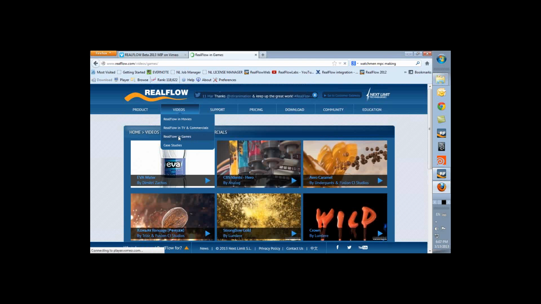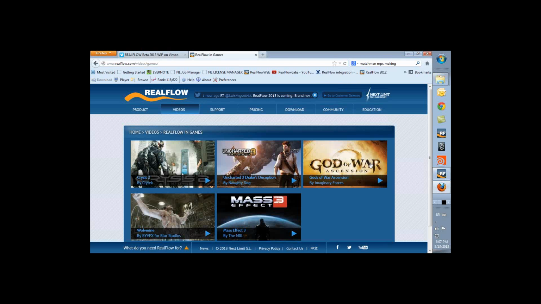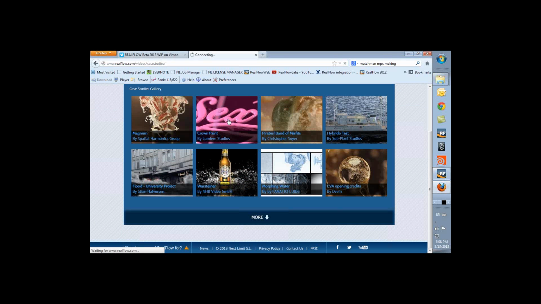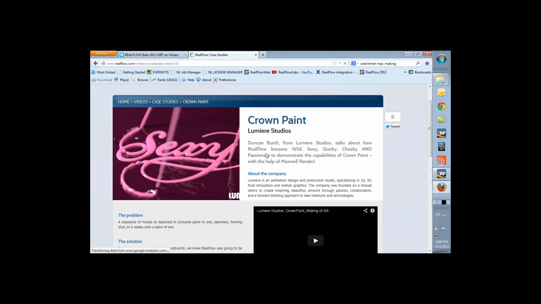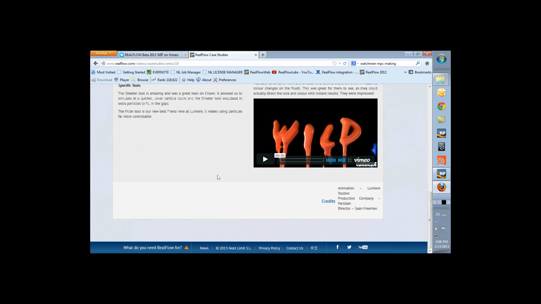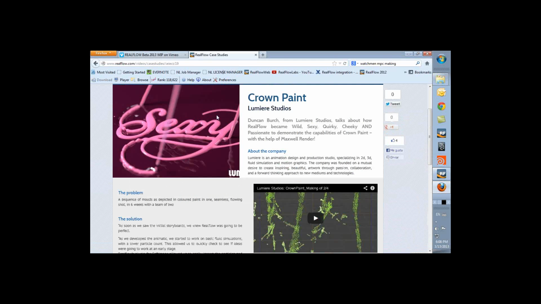Games, again, more and more it's being used not only for the cinematic intros, but also in-game. Some games like Crysis have their alien ice in the game made with RealFlow. Uncharted was using RealFlow Hybrido meshes. And if we go into the case studies, you can see what we were talking about, having a nice insight into how the companies use it. So that's a place where you can also go and get some inside tips and tricks on how to do things.